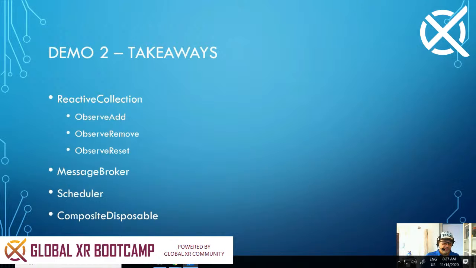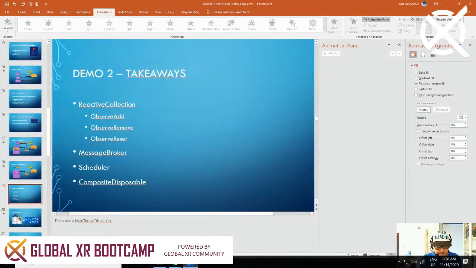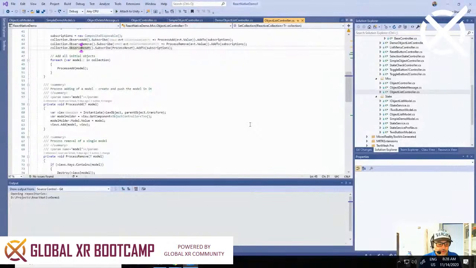So, takeaways. We have a reactive collection. We have observe add, observe remove, and observe reset, and we can act on that. It's not very hard to do once you know what you do. We saw the message broker to communicate between different parts of the application. Also not very complicated. The scheduler, that was a bit more complex. I think I'll step into it a little bit more.